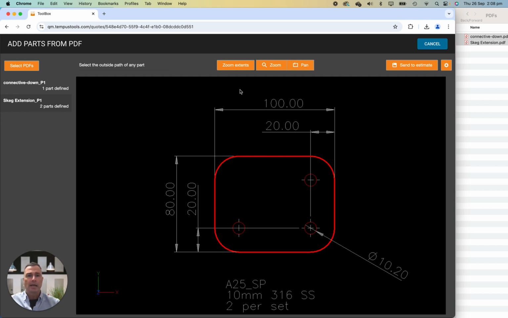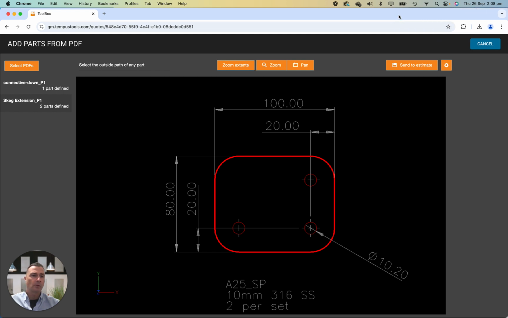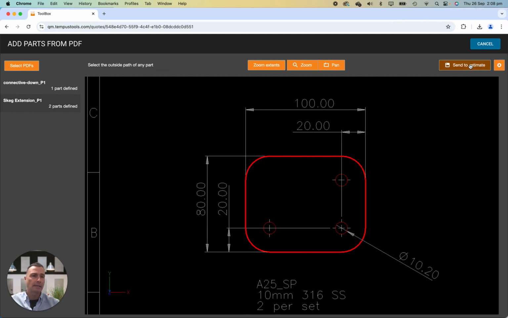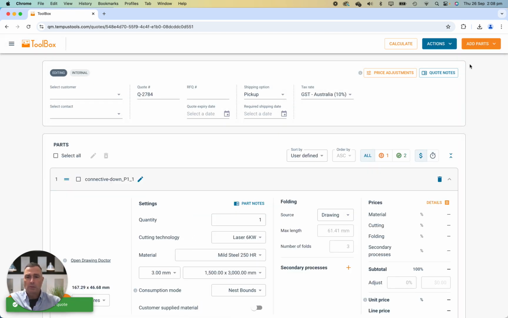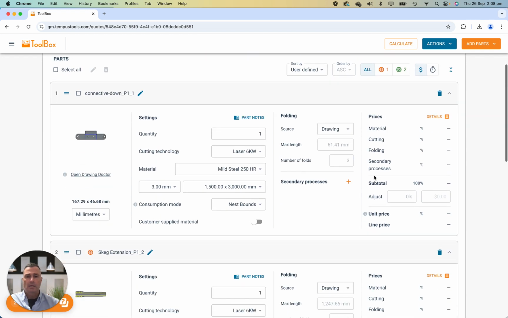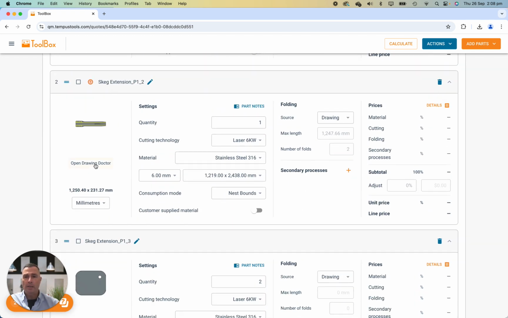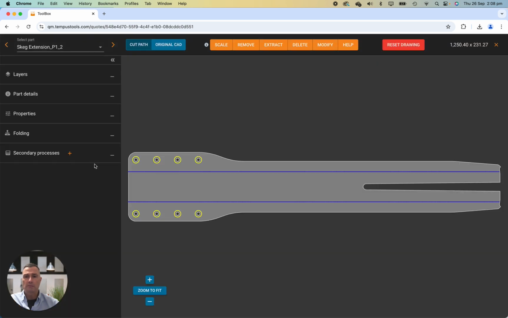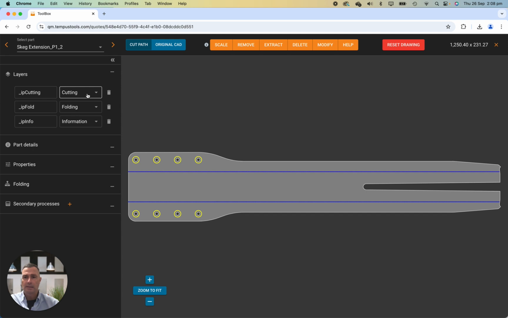And then from here, all you do is click the Send to Estimate button, and ToolBox will then give you back your DXFs. And if we come down in here and open up that drawing, you'll notice that what it did is it honoured those layers that I defined as well. So if I click on the Layers tab in here, you can see there they are, cutting, cutting, folding, folding, and info on info.